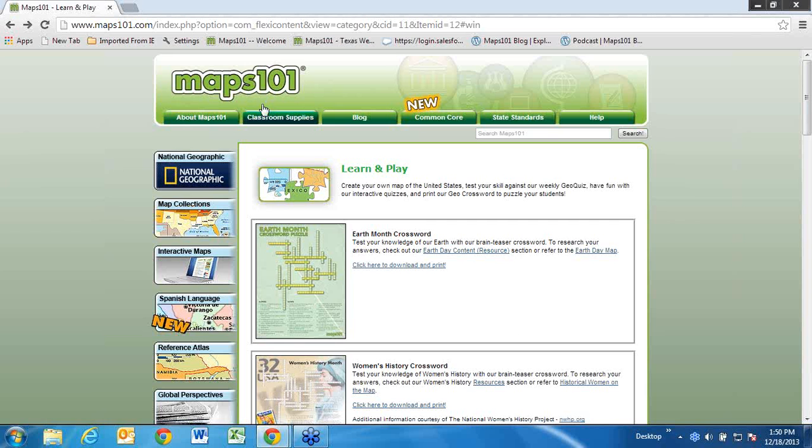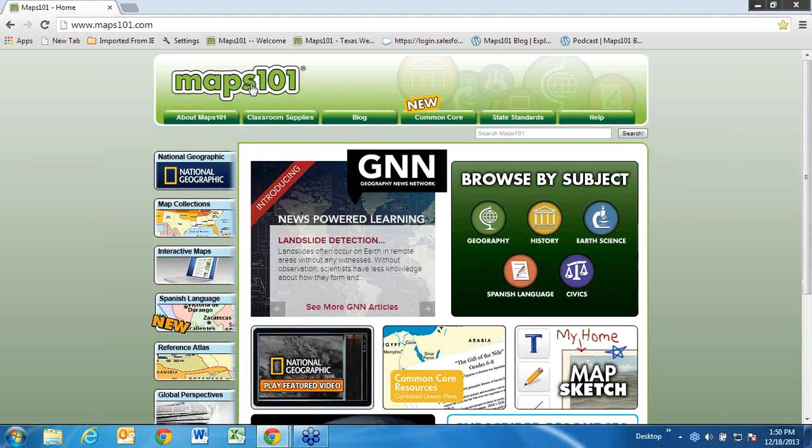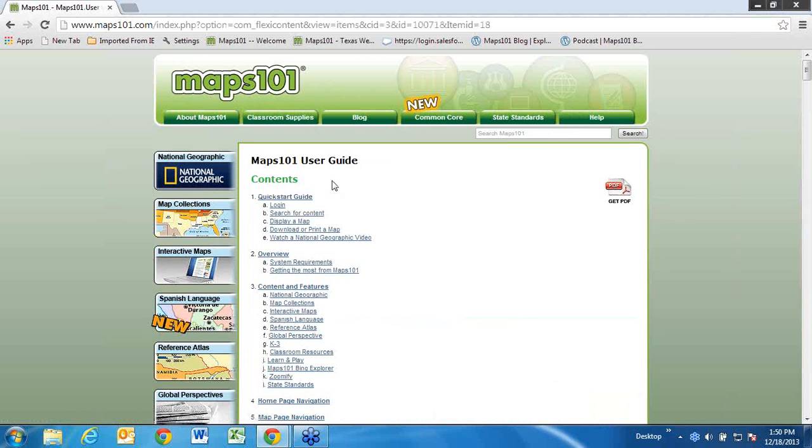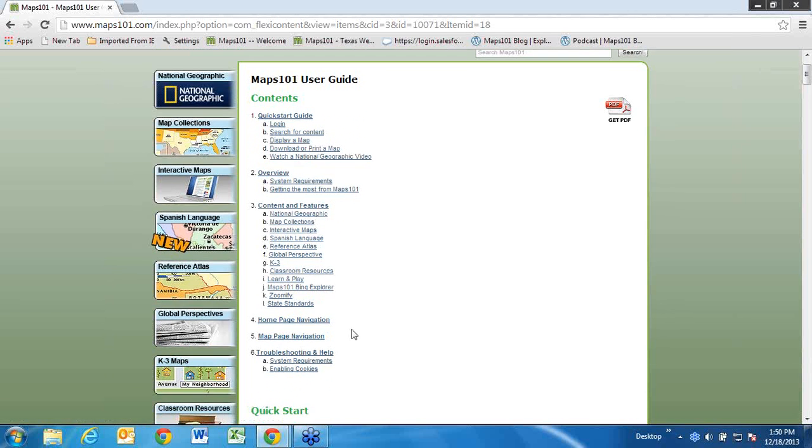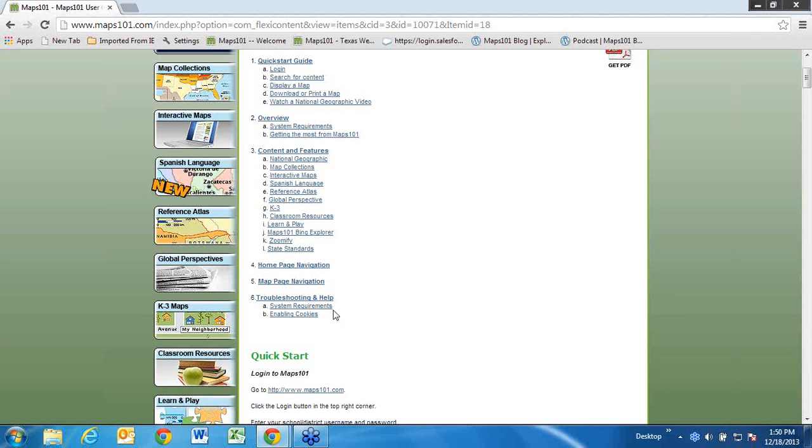So I know we've covered a lot of material in just a short amount of time today, and I do want to show you a resource that you can use to assist you in using Maps 101. Click on the Help tab in the upper right corner to access the Maps 101 user guide. You'll be able to read in detail about the different sections we did not have time to cover completely. Also, you can refresh how to navigate, how to work with a map, how to download a map. Also, if you need troubleshooting information, clearing your cookies, for example, you can find that information here.